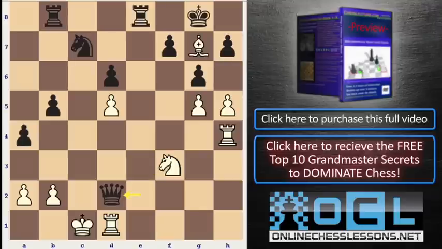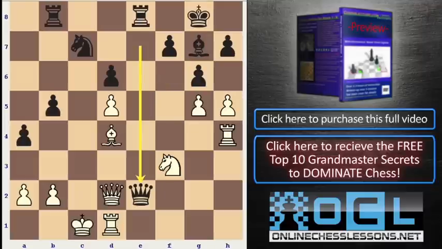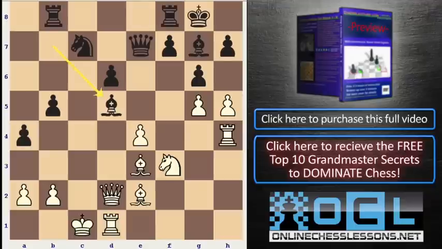I just wanted to point out that black's combination was not a winning combination, but it was a combination that completely changed the course of the game from one where white was thinking about winning to a position where white is just thinking about hanging on for a draw.